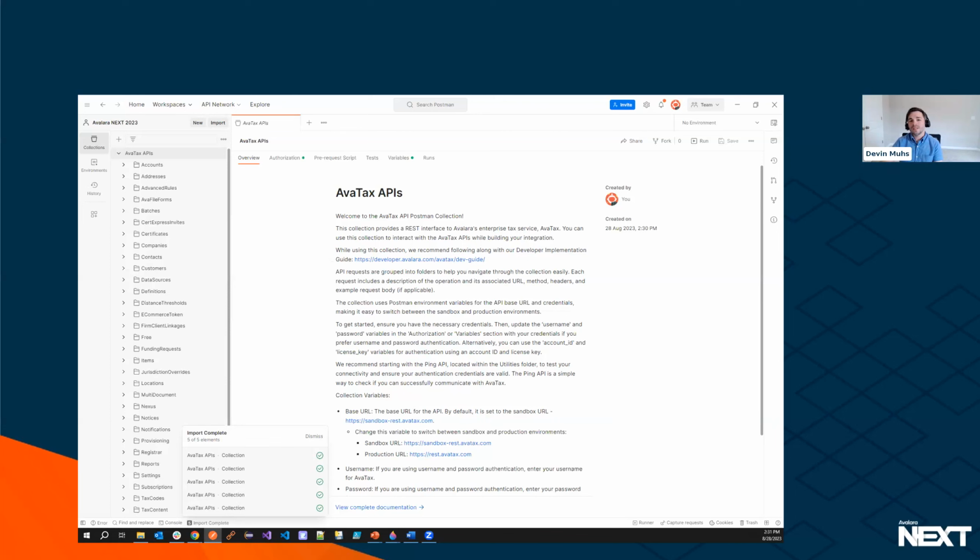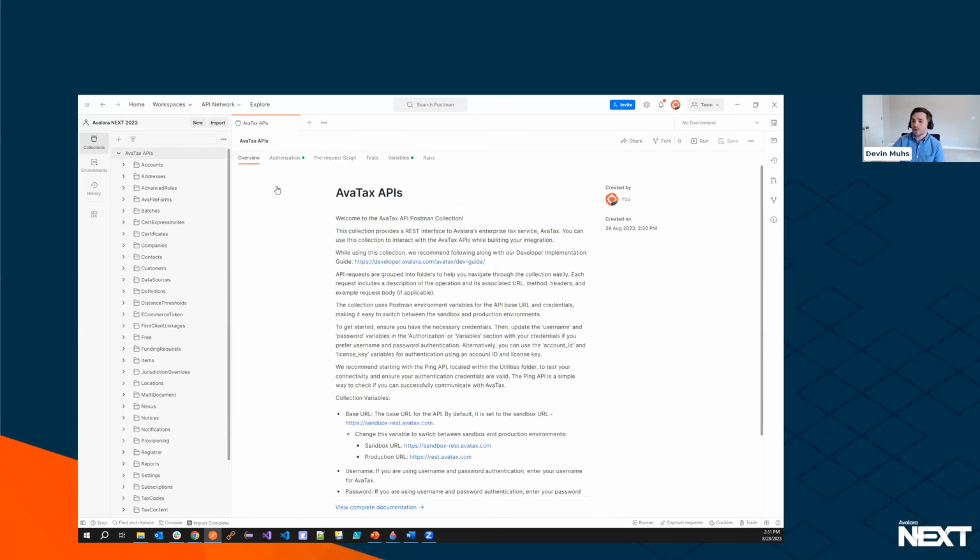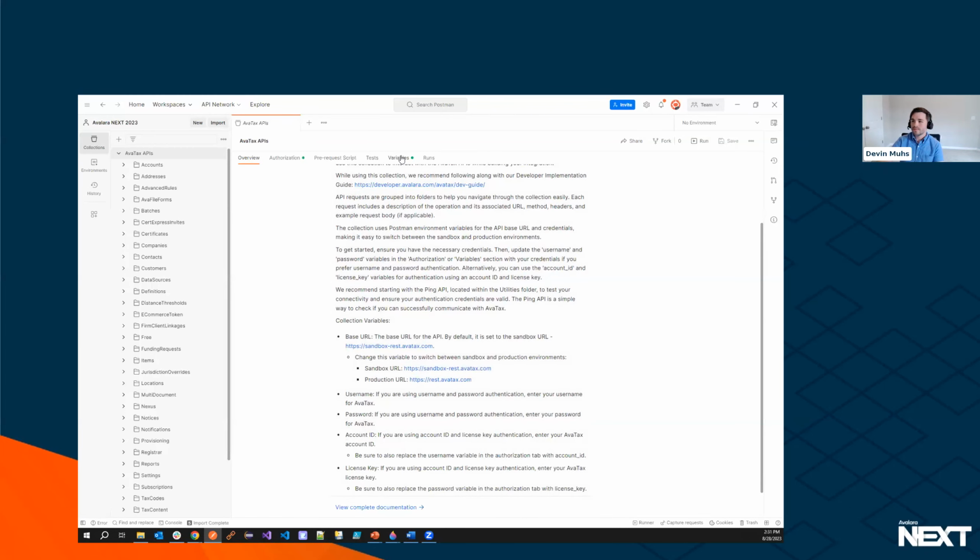Before we start testing, we'll need to set up some important variables. Variables in Postman are essentially placeholder values used to store important details that are used throughout this collection. We can click on the Variables tab to set this up. The first variable we need to look at is the base URL. This URL designates whether you're targeting the sandbox or production environment. By default, we have this set up to sandbox. However, you can easily update the current value here to target our production environment. And you can find that value in the overview section under collection variables.